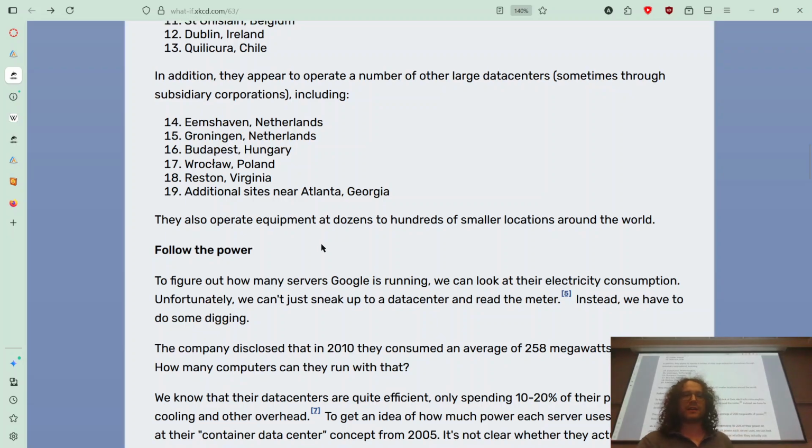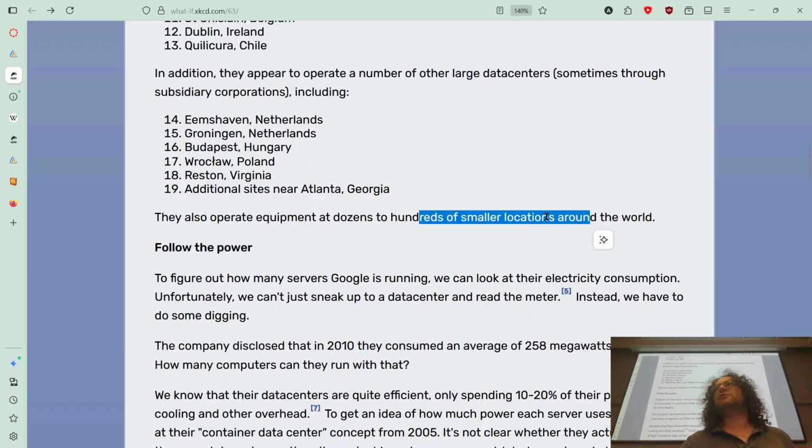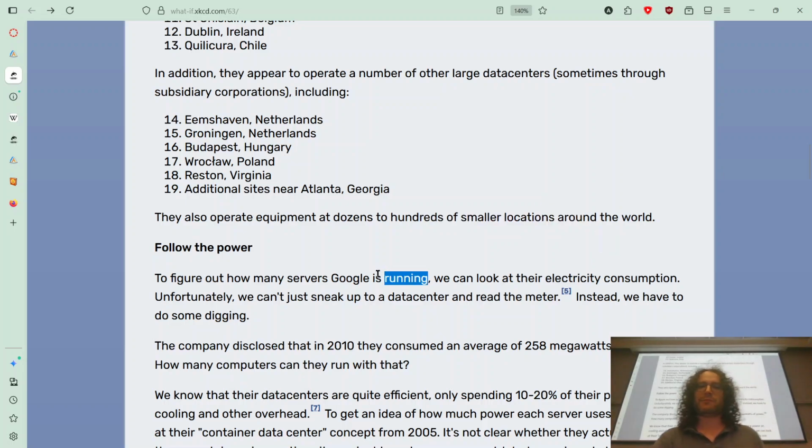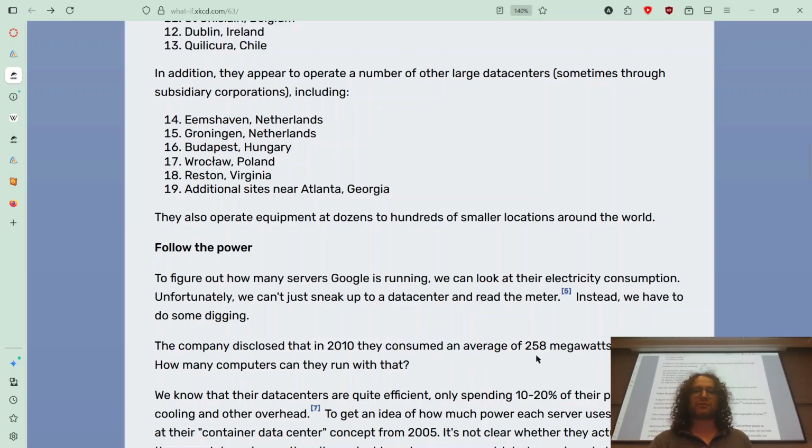So a good rule of thumb here is, this becomes harder and harder. So the question is maybe by measuring the amount of energy that they use. And that's actually pretty good because they tell you. The company disclosed in 2010 that they consumed on average 258 megawatts of power. That's 258 million watts of power. So how many computers can you run with that?